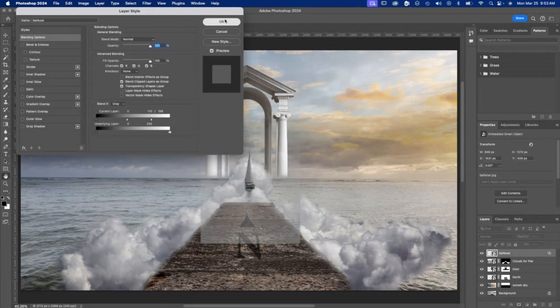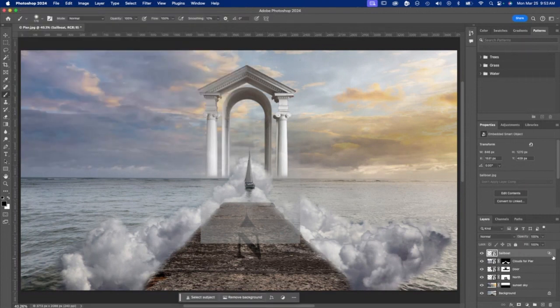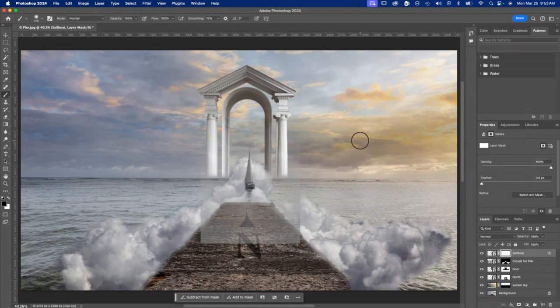Great. Click OK. Now we still have these edges. For these, I'll use a mask. Put a mask on. I'll choose B for my brush tool. As we can see over here, I have black for my foreground color, and I'll just paint around the edges here and get rid of these edges of the sailboat image. Sailboat's added, and we've used Blend If to remove the background.